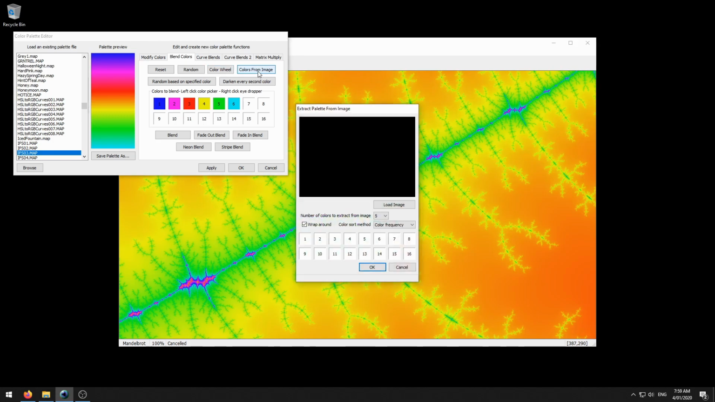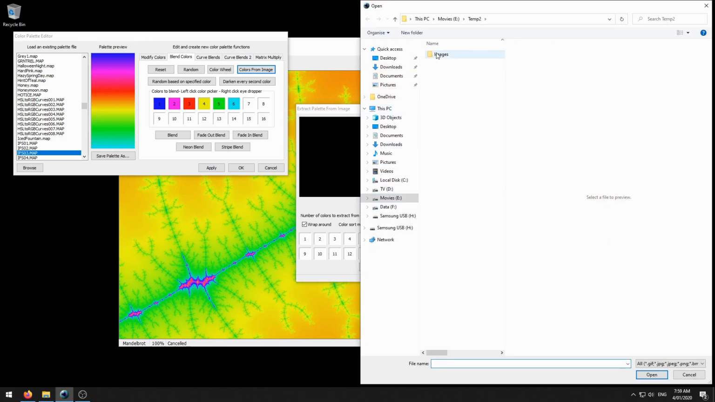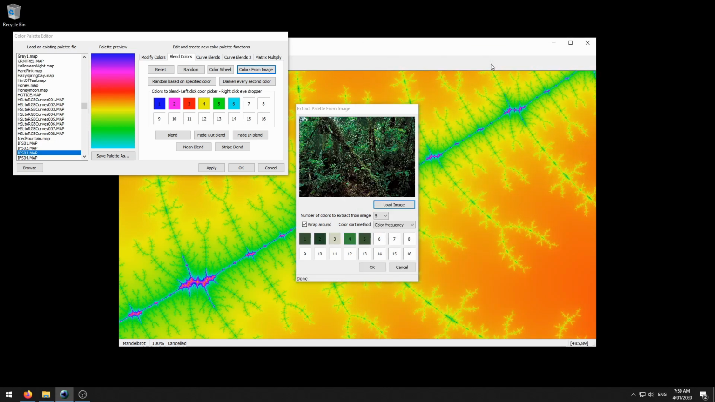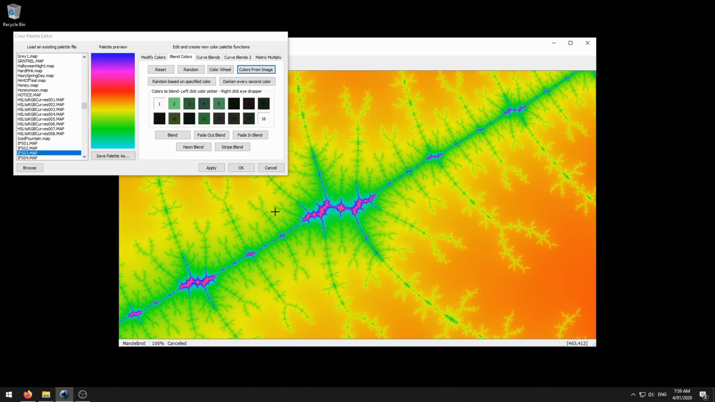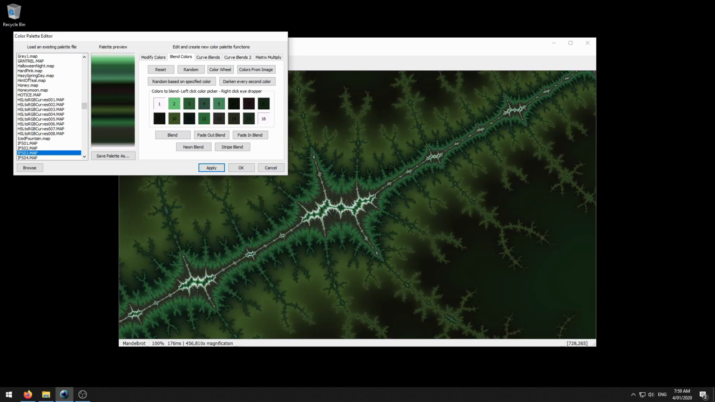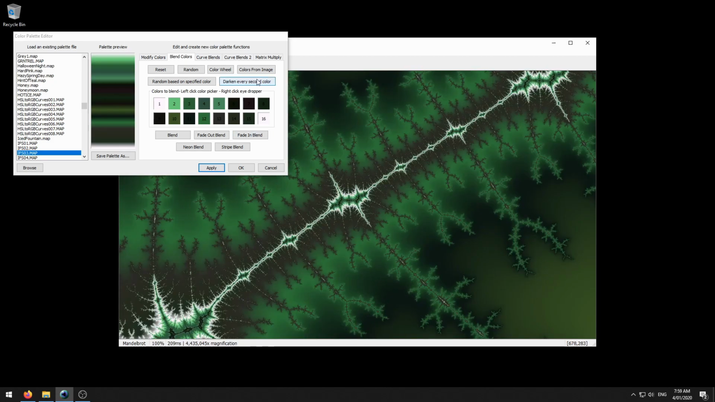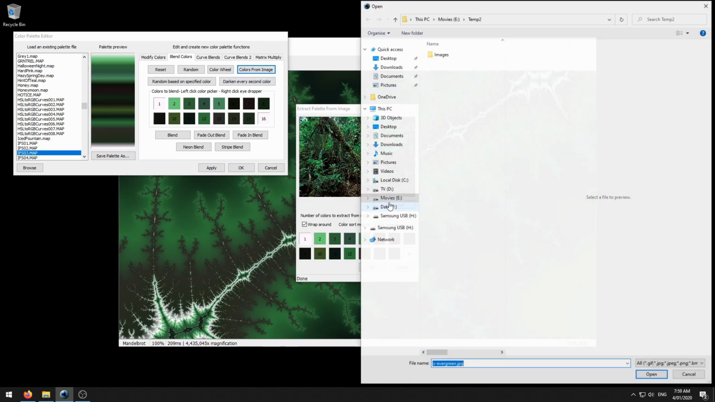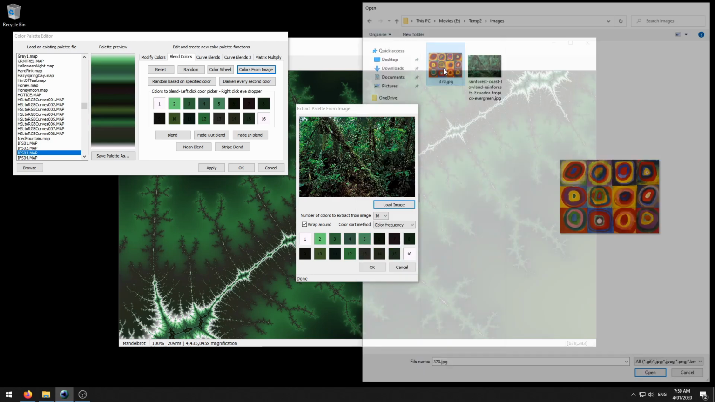The next colors from image button can take a photo or picture you like and scan the colors within it to make a new palette. So, for example, if we just load up, let's say we use this rainforest picture here, that finds a lot of nice greens. So, if we want 16 greens, blend that. That's a nice quick way of getting another simple palette. Again, let's try this Kandinsky.